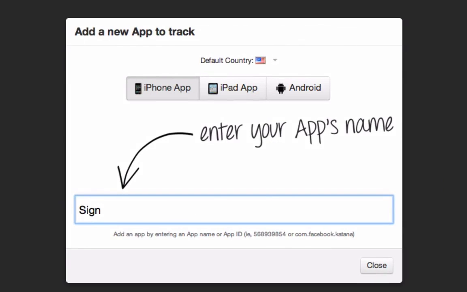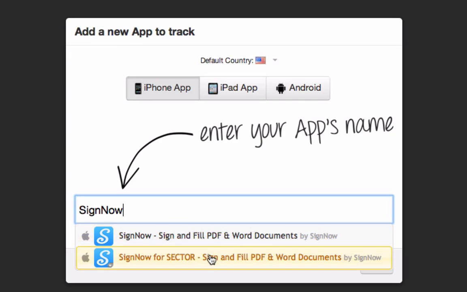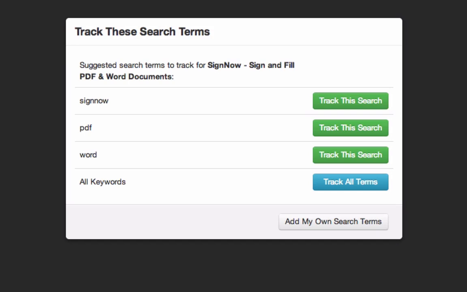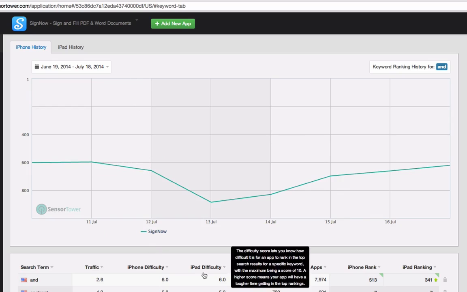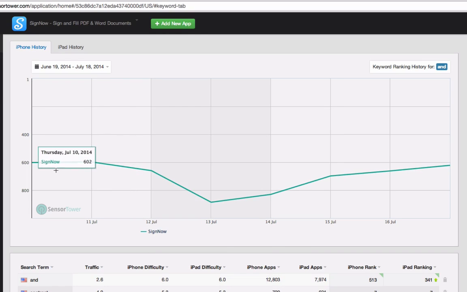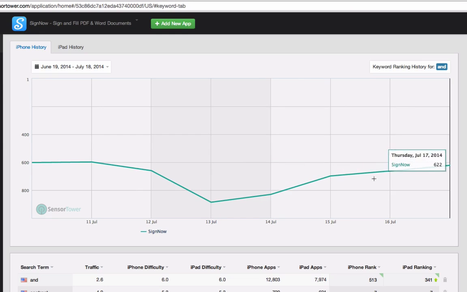So I'm going to enter Sign Now, see if it can find it. Yeah, so it's right here. I'm going to choose that one. We can actually track all terms that are suggested for this app, so I'm just going to track them. The nice thing is it tracks how many downloads it has gotten over time, and you can see this gets about 600 downloads per day.